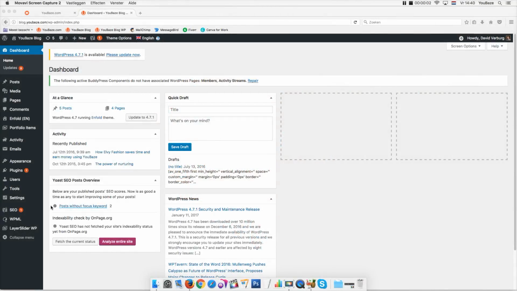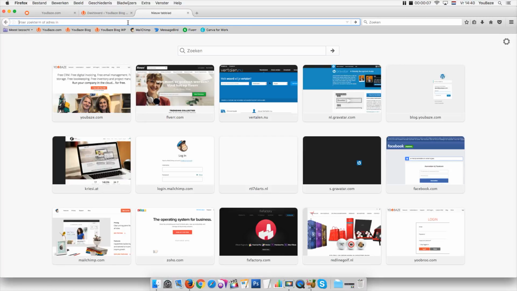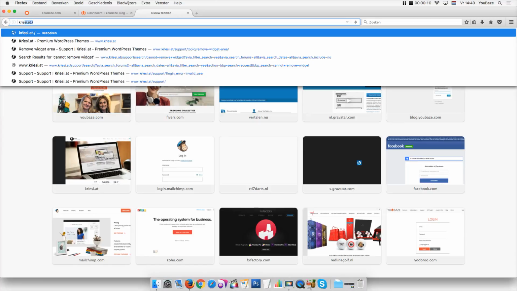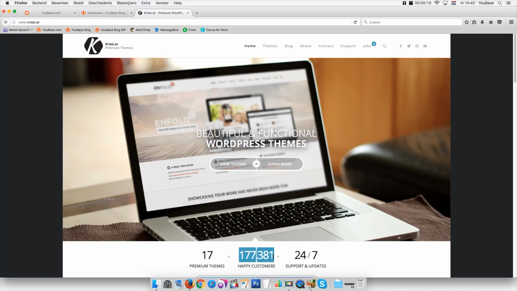After you've installed the YouBaze plugin, you can create your first contact form. But before I show you how that works, it will be handy to know that we use the Info theme from Creasy. If you go to creasy.at, you will find that more than 177,000 WordPress websites use this theme, so it's pretty popular.